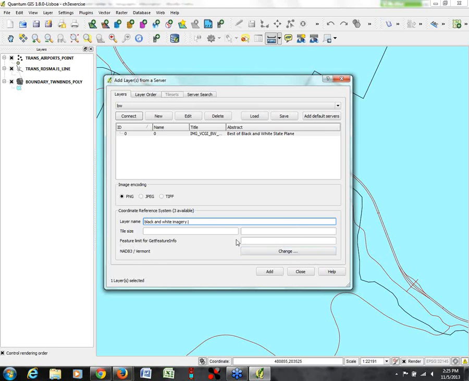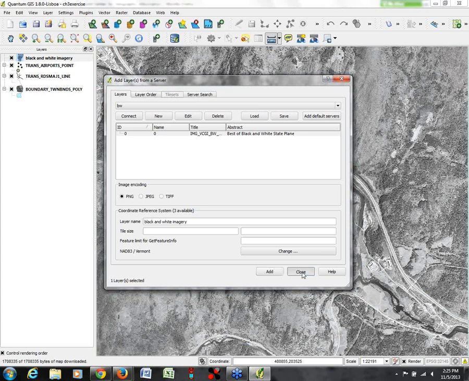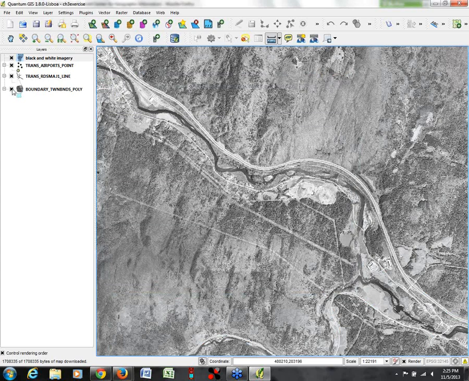And I'm going to add it. So what I just did is add black and white imagery for the entire state. And just to let you know, if I had tried to do that tile by tile, remember we had our 4 tiles in our previous project, it would have taken me a lot longer than the few minutes that I had left in the webinar.